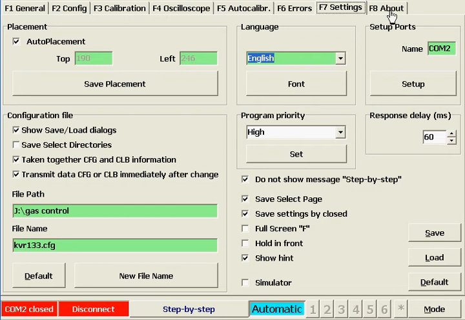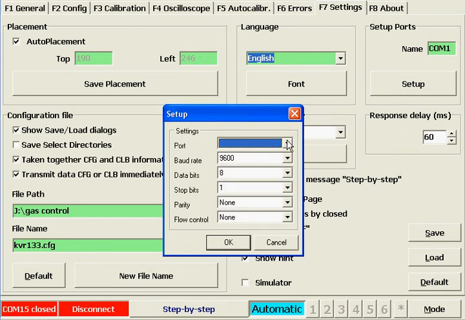Let's now draw our attention to the setup ports and response delay. Right now we can see that the port COM2 is closed. Actually, it is absent from your computer. That's why we must set up the connection port. Press the Setup button and select one of the options from the list.